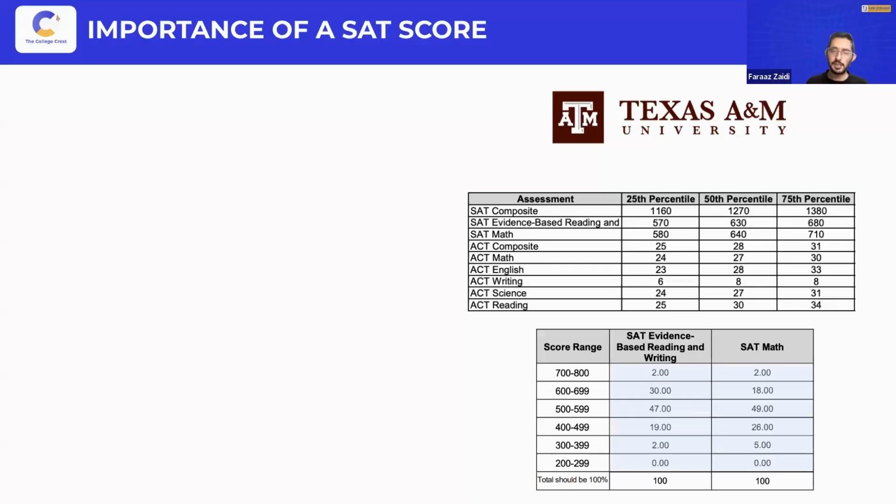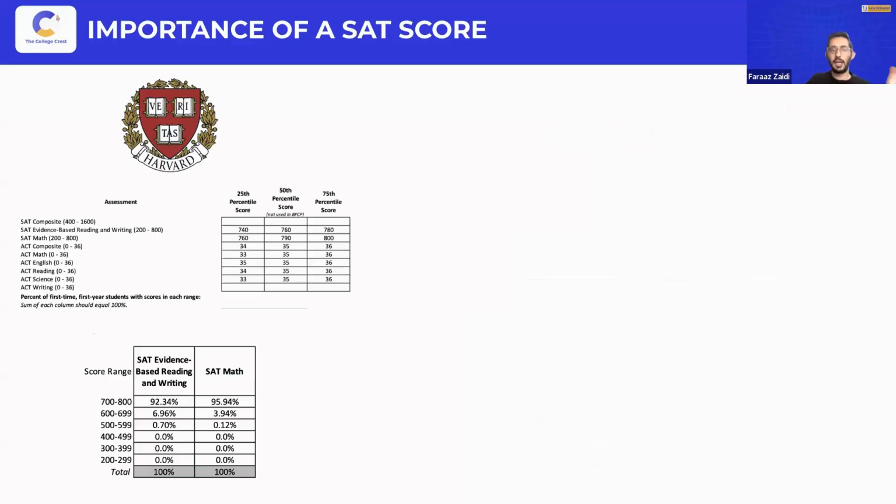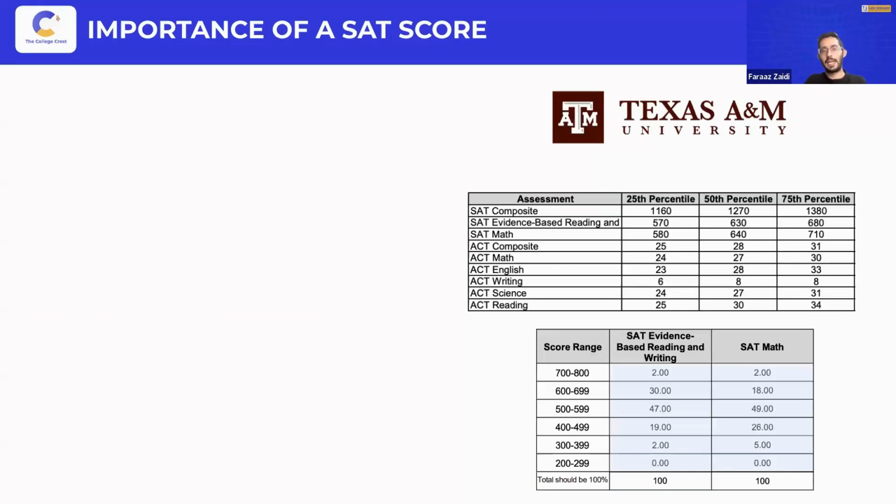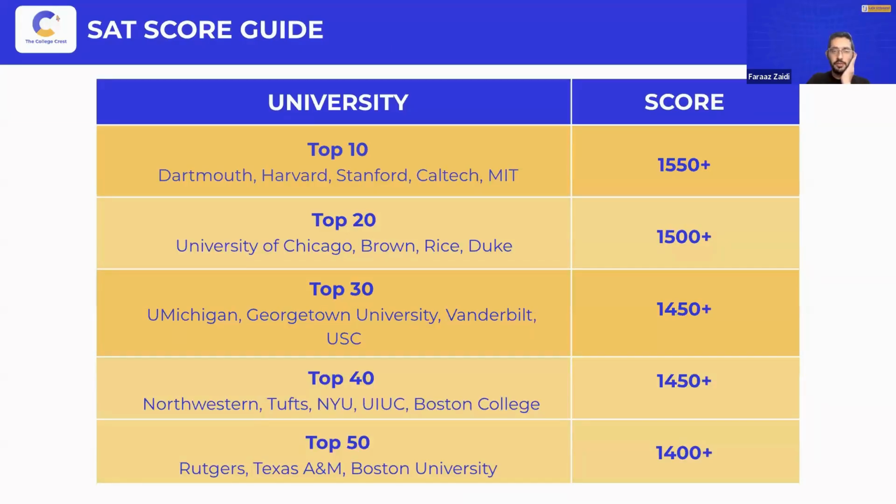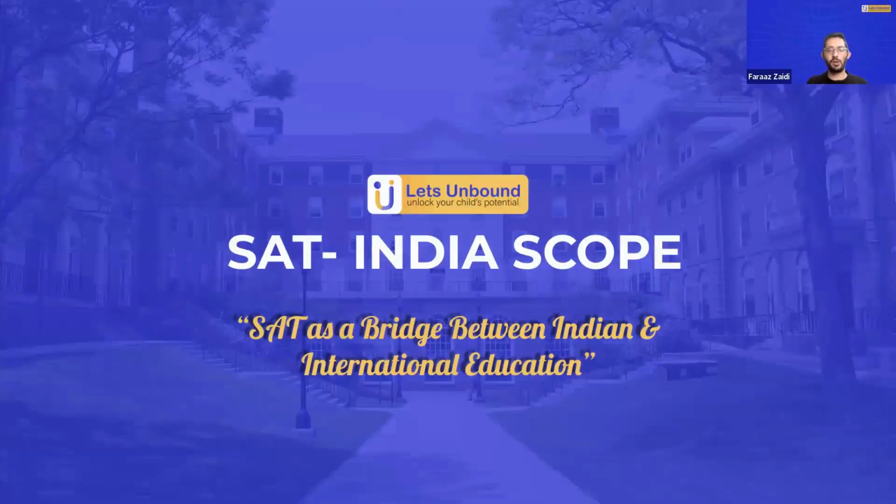I've given you how you get this data once for Harvard and then for Texas A&M, how your average scores do vary across two universities, while you'll be creating your list. Just to give you an overall understanding of different SAT scores for different tiers of colleges, your top 10, your top 20, 30, 40, and 50, even within your top 50, you're looking at a 1400 score for a secure kind of an admission.